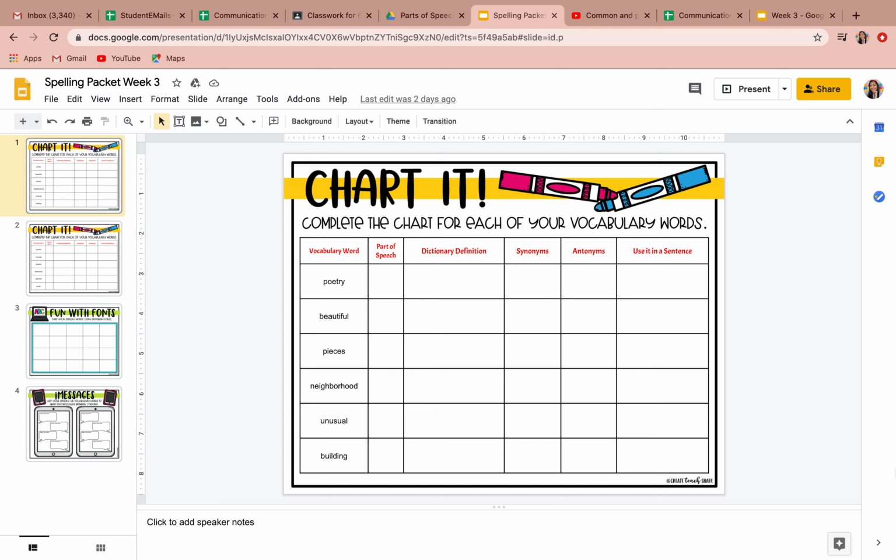Okay guys, so this is your first spelling packet of the year and I wanted to show you guys how it's set up. So every week you're going to have a few tasks and those tasks are going to change. But usually you're going to start off with this chart, and this is where you complete the chart for each of your vocabulary words.